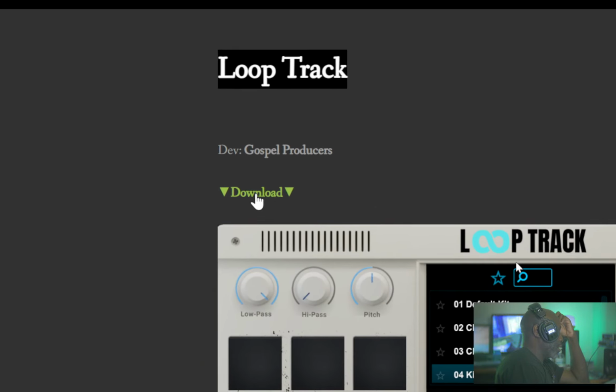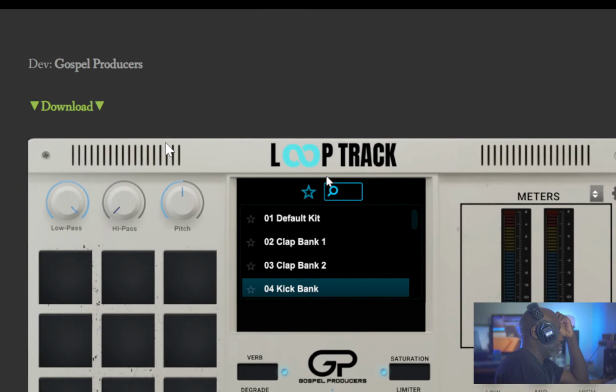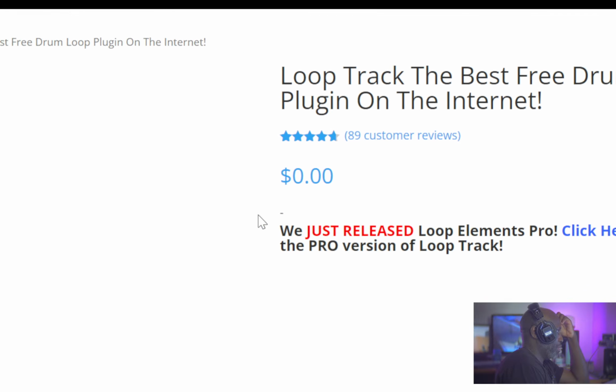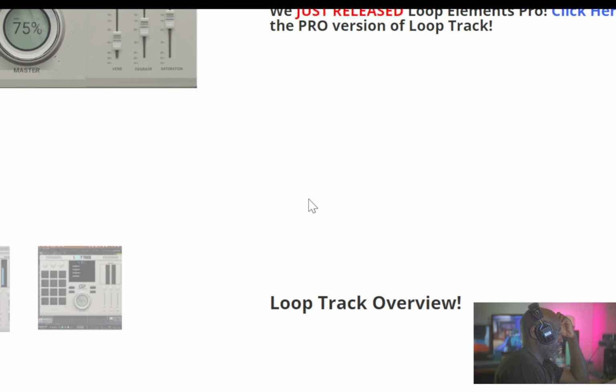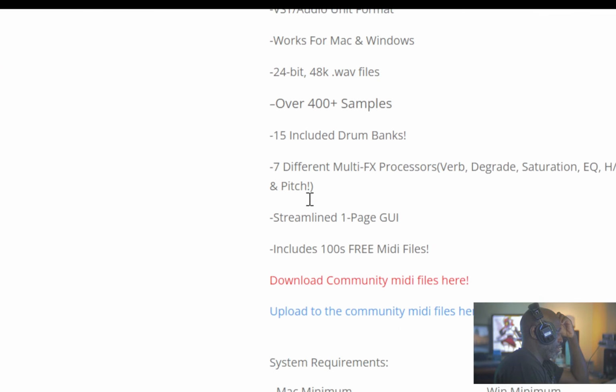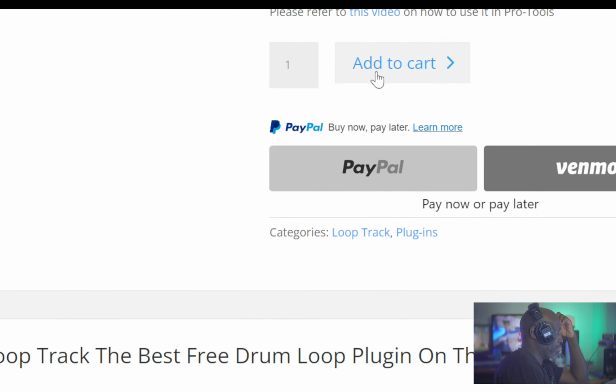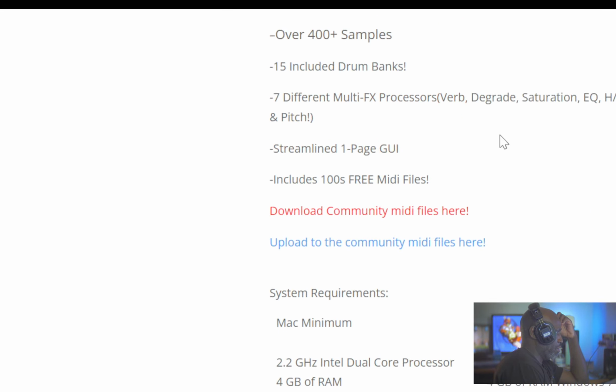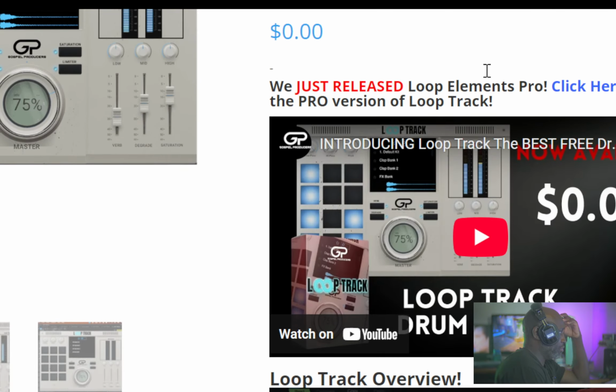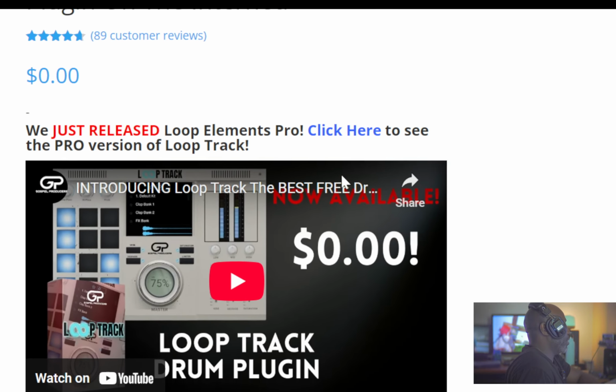Loop Track from Gospel Producers. Go to their page, scroll down. I think they ask for your email or something. Hit add to cart and just follow it all the way through to the download. It should be pretty straightforward.